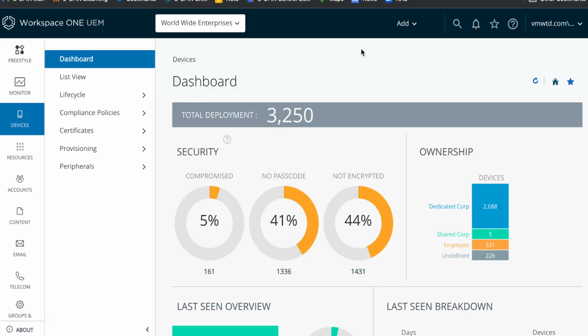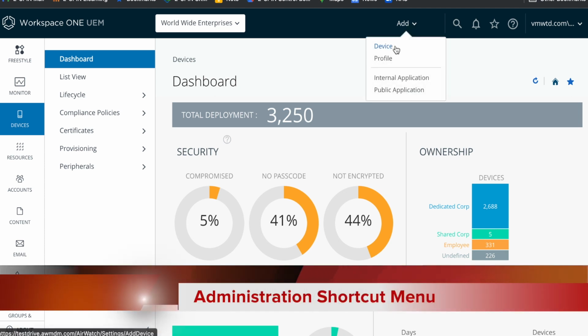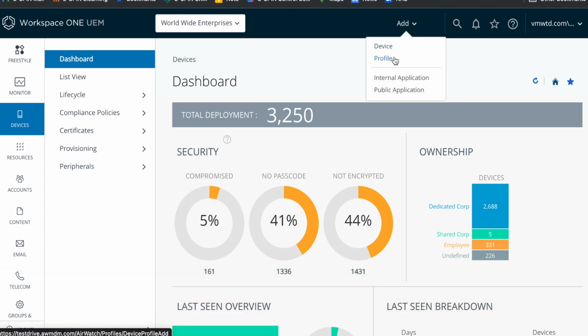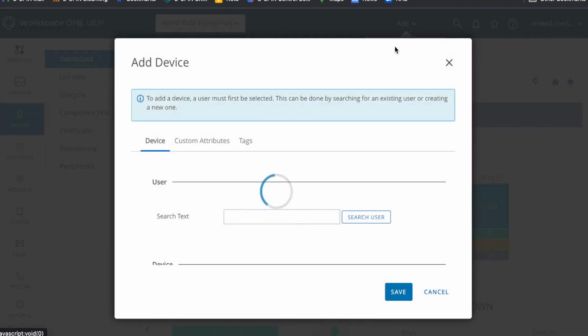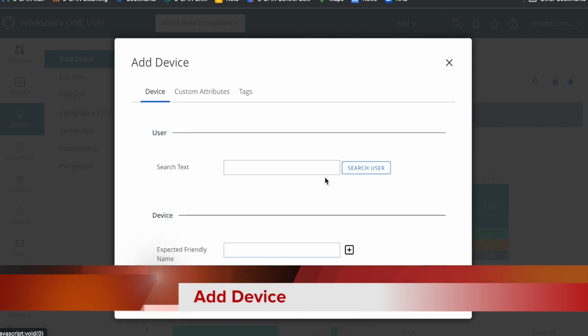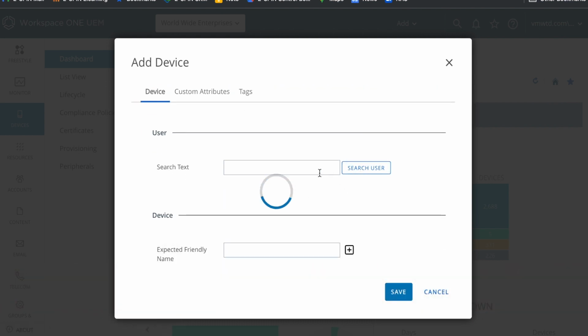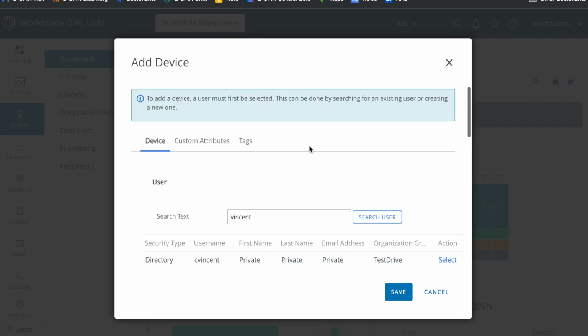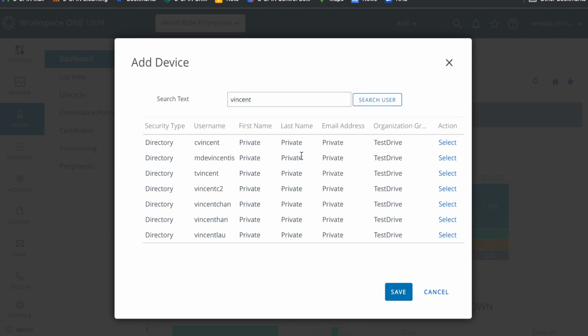On the management, the system admin interface, you can also quickly add the device, create a new profile, and then add the internal app and public app from here. So you may be provisioning: you need to have a user created, then from here you basically pick what device for what name. For instance, you can see from here, then you can pick the user.